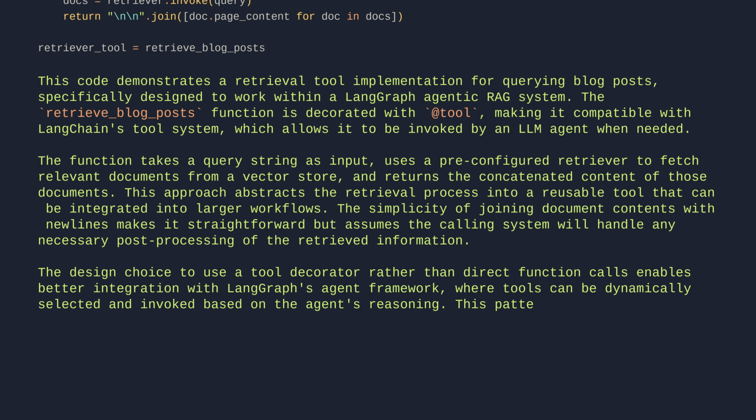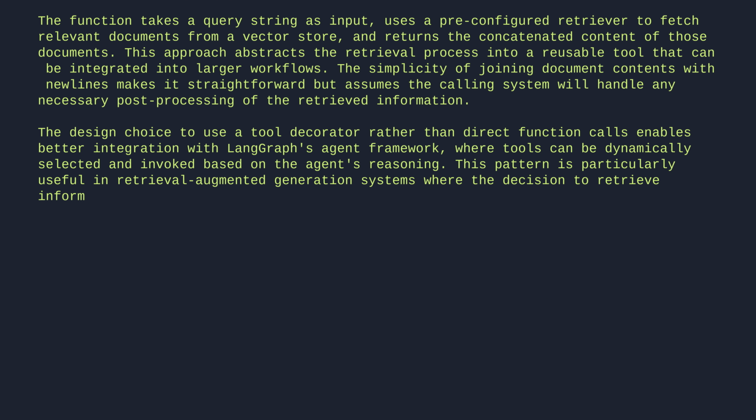This pattern is particularly useful in retrieval-augmented generation systems, where the decision to retrieve information should be made by the LLM rather than hard-coded in the application logic. Let's break it down.